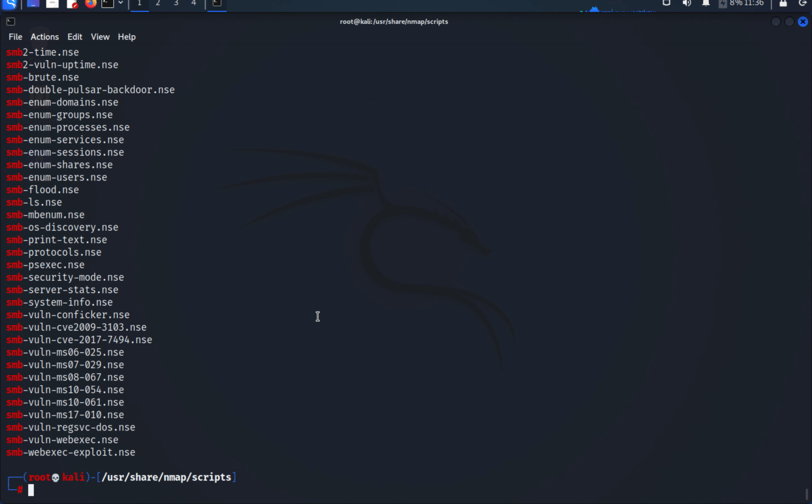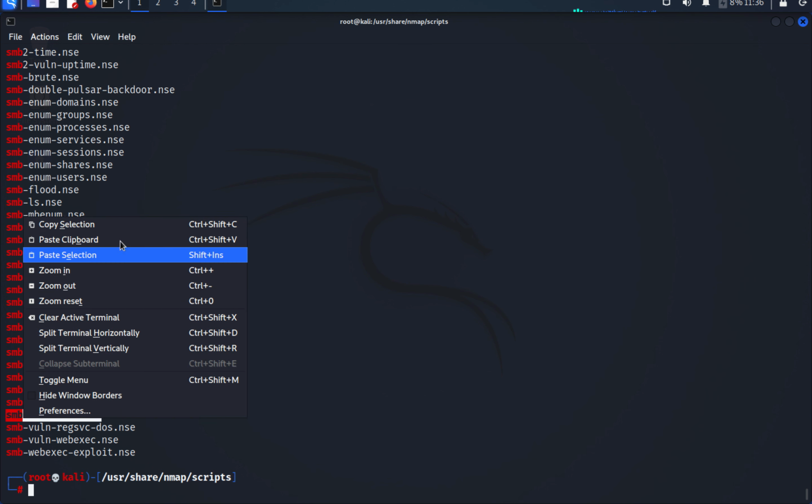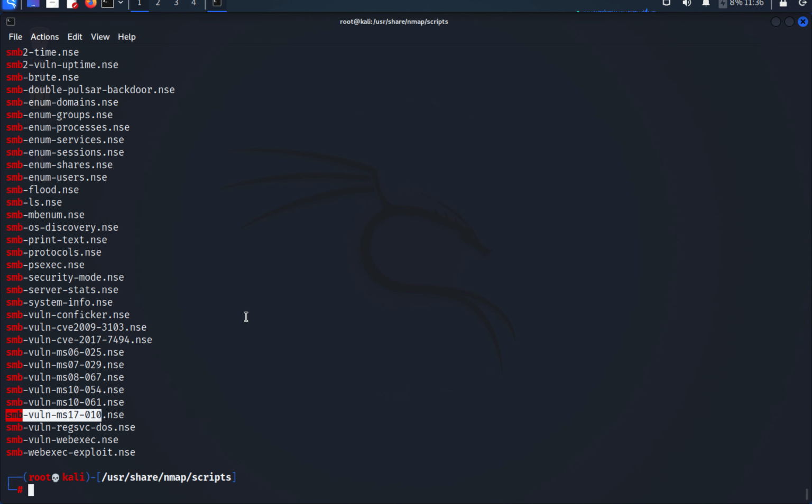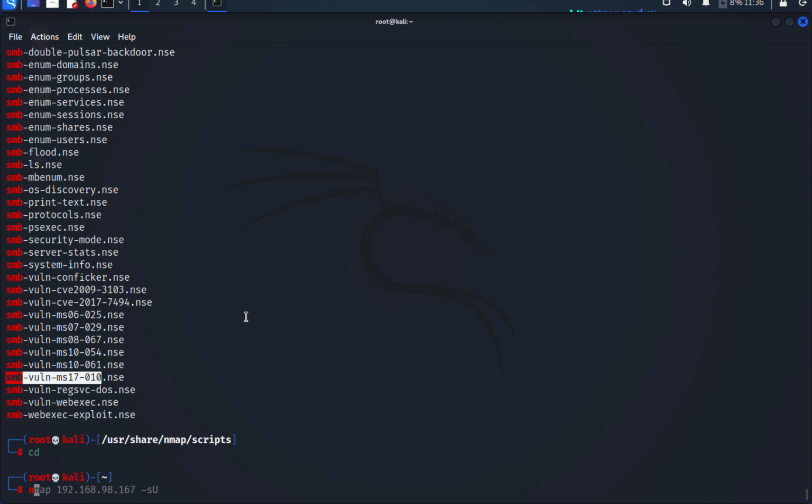Now the way to use those scripts is you just need to use the script name. For example, let's talk about this one, smb-vuln-ms17-010. That's for detecting the EternalBlue attack. So let's copy this and deploy it: nmap, the IP 192.168.98.167, --script, and then the script name.